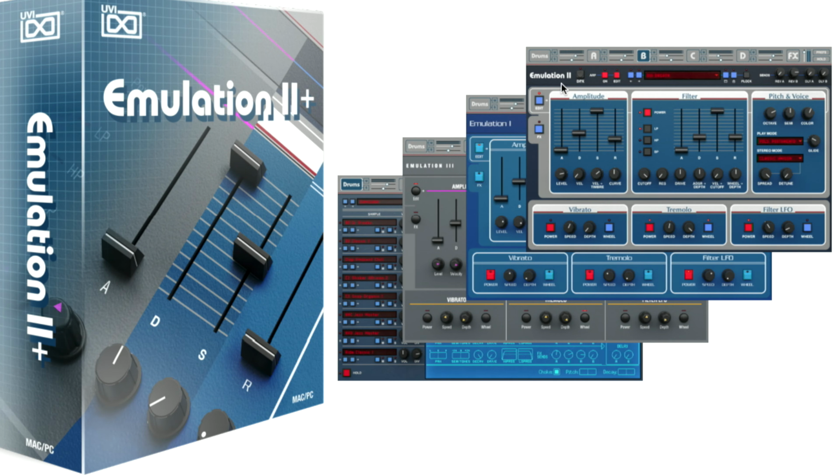In this case, we're talking about a synthesizer plugin, a sampler playback plugin, and it's from UVI. It's the Emulation II Plus. And this one, we have a recreation of the Emulator I, Emulator II, Emulator III of EMU, and the Drumulator.